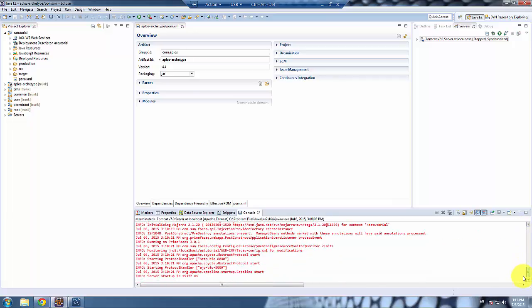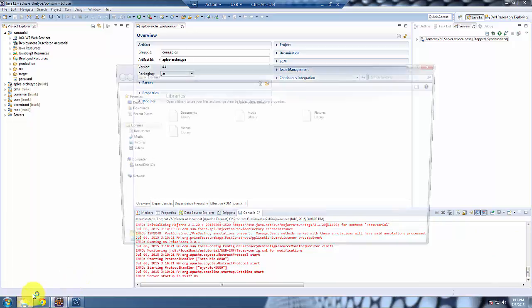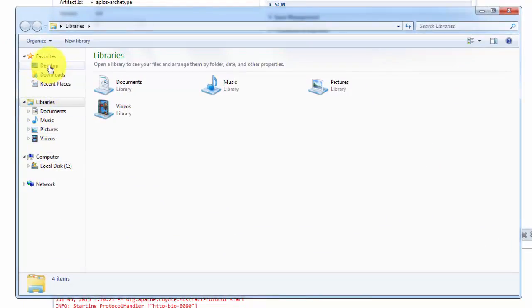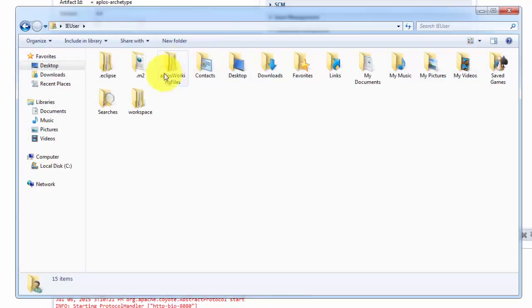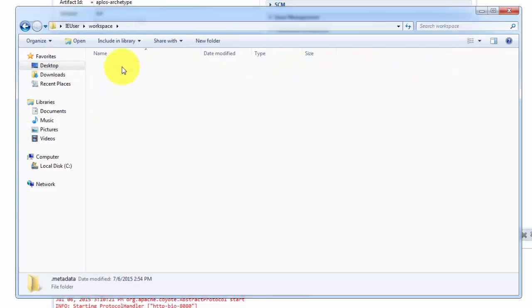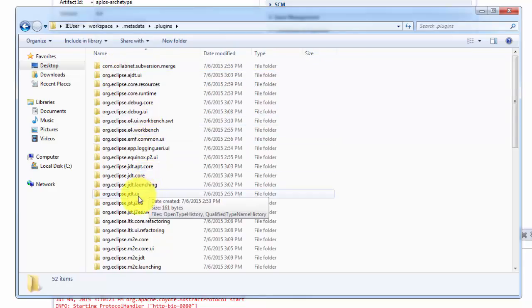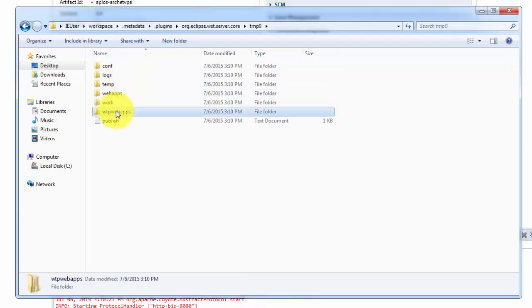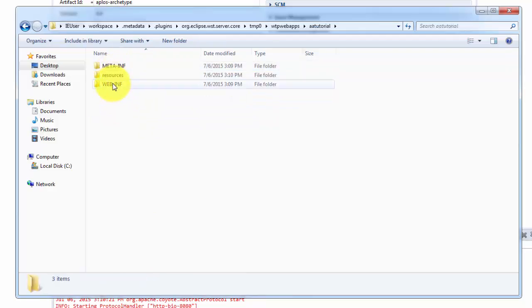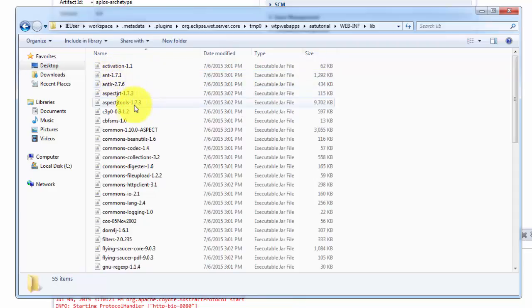So I'm going to have a look at the publishing folder for Eclipse. To get there, you need to go to your user account, find your workspace, and then go to the metadata plugins. And then down below it's got org.eclipse.wst.server.core, and then the tmp0 folder, wtpwebapps, your folder, WEB-INF, and then the lib folder. And you can see here that the common jar hasn't been put into that build.